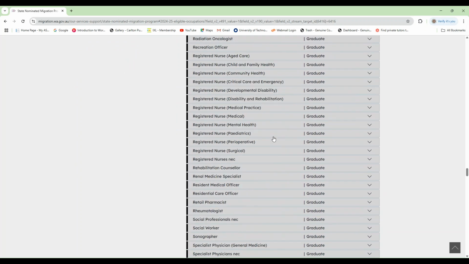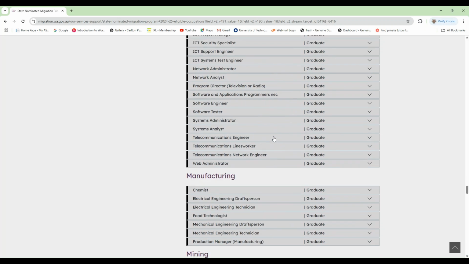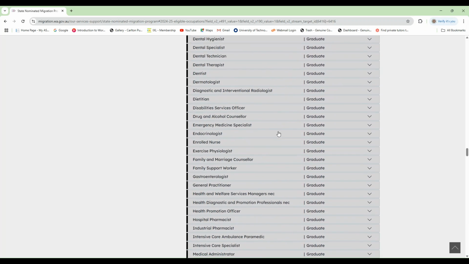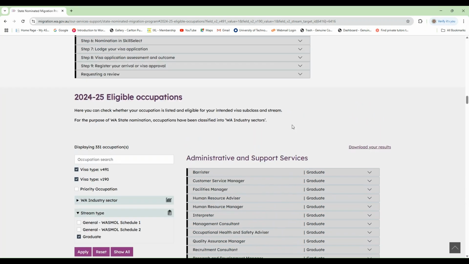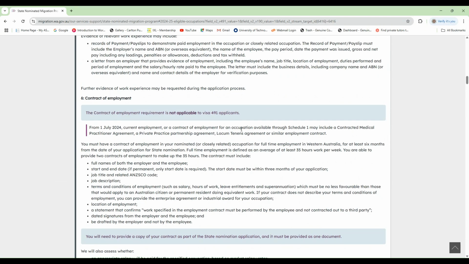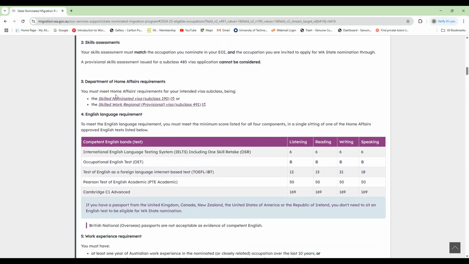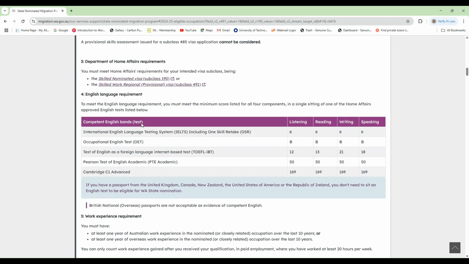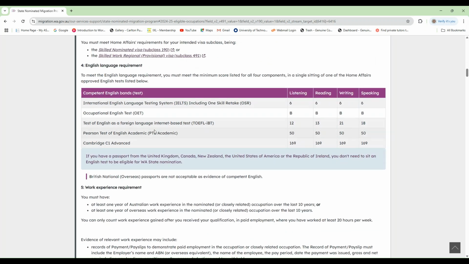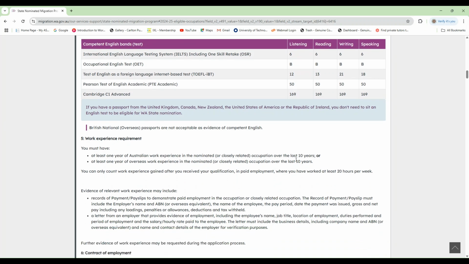When you click on priority, only the priority list shows up here. This is all the occupations. So once you find your occupation, the other criteria are the same for all streams, like pathway one, pathway two, and graduate stream. You have to check the 190 and 491 Home Affairs basic eligibility, then English: 6, equivalent to B, OET, PTE 50 50 50, like this. And work experience is a minimum of 1 year in the last 10 years, either onshore or offshore.